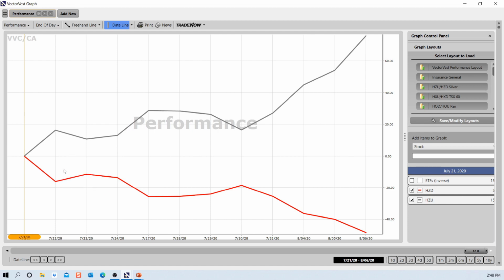So it's a really strong way to use bullish and bearish ETF pairs. Just on a weekend, come in and see if one is breaking away from the other, and see if there's a good opportunity to jump into whichever one is moving up the fastest. In this case, HZU is moving up the fastest.